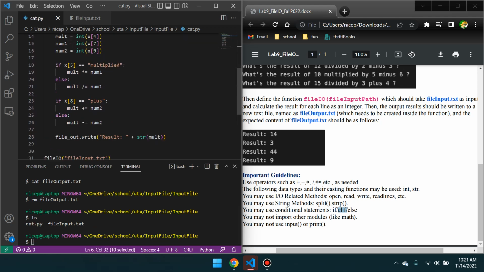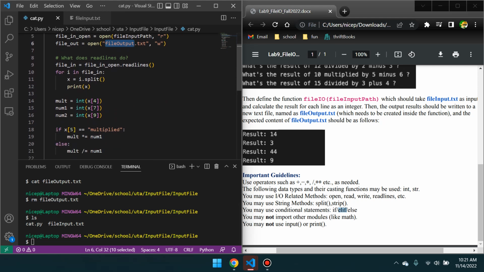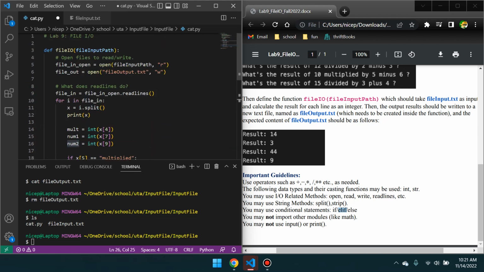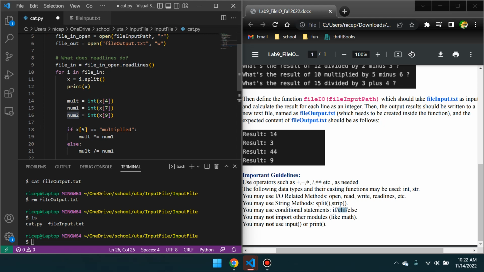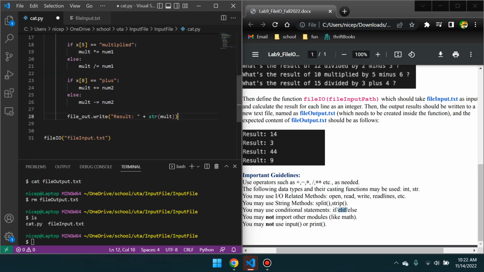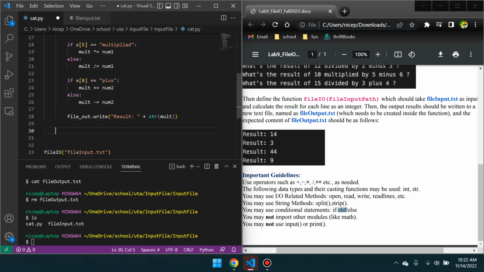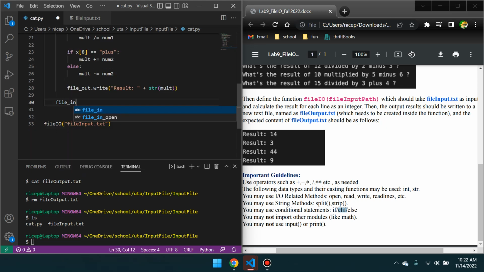Some other very important thing that I forgot to do is, for one, this needs to be inside the loop because I'm using x, a variable defined inside the loop, and I want to do it for every line, and every loop is going to be a line. So I'm going to comment this out actually. And then something very important that I forgot to do here is I need to close these 2 files. So file in open dot close and file out dot close.